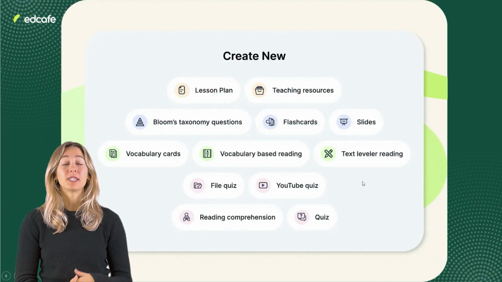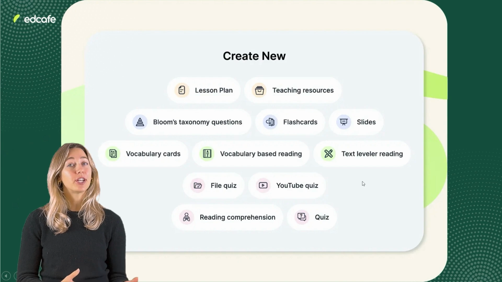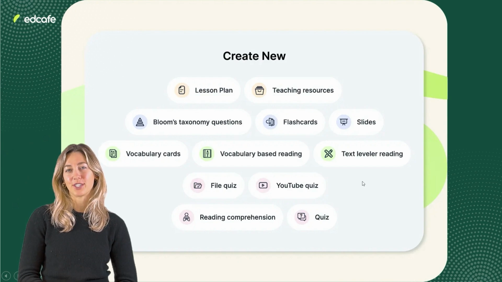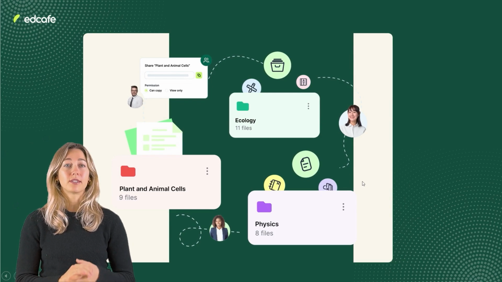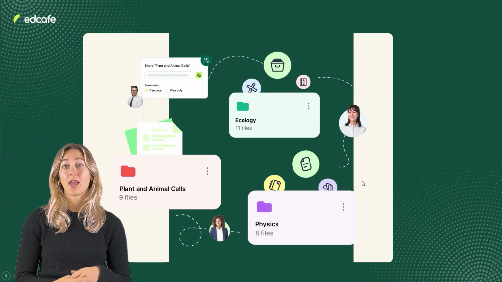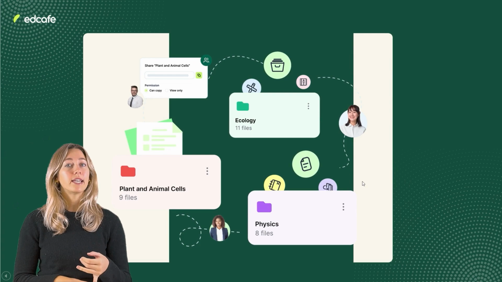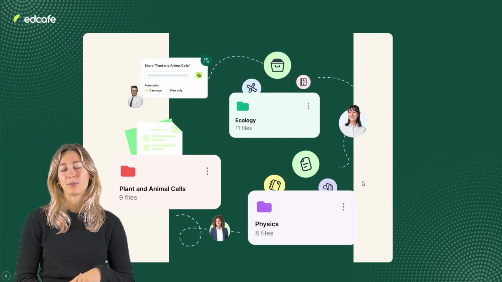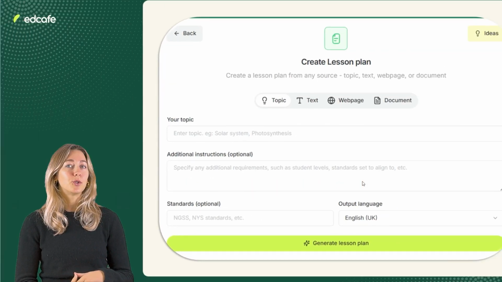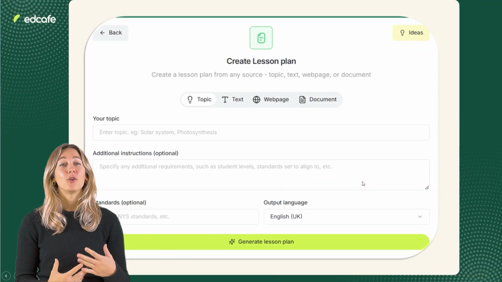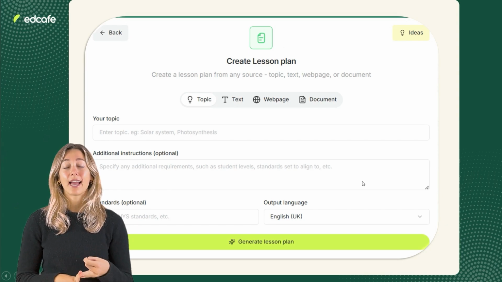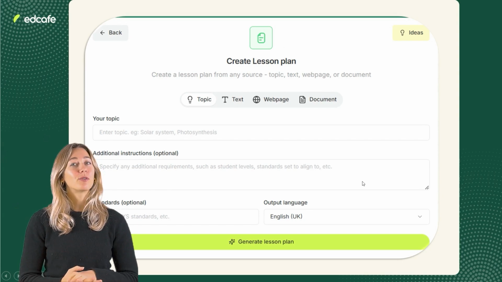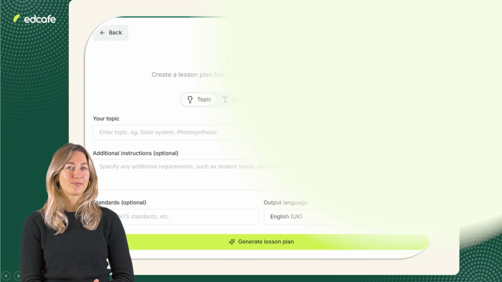Edcafe is a free tool designed to assist educators in creating educational content with the help of artificial intelligence. Once your content is generated, Edcafe stores your resources in a centralized, organized space. You can share these resources with colleagues, review and edit your content, and seamlessly share your materials with students for them to engage with. Depending on the tool you use within Edcafe, you can add specific instructions to tailor your content for different learning levels, styles, and types. Let's walk through creating some content for a lesson together.